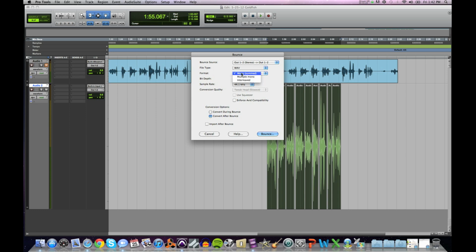As far as the format, I'm going to go mono sum because I'm just going to bounce out one mono track. If I had a mono track and underneath I had a stereo track of music and I wanted multiple tracks summed together, then I would select interleave, and basically that would interleave multiple tracks together. But for right now, I'm going to go mono summed. My bit depth is going to be 16-bit. My sample rate is going to be 44.1K, very common.